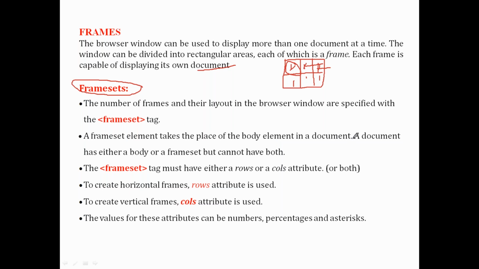See, one more thing you have to observe while writing a frameset. According to the structure of HTML, what you are writing: root, HTML opening tag, closing tag, head, and after that body. So while creating a frameset, you don't use the body tag, because this is also a body for your HTML code. That is what this line is telling: the frameset element takes the place of the body element in the document.